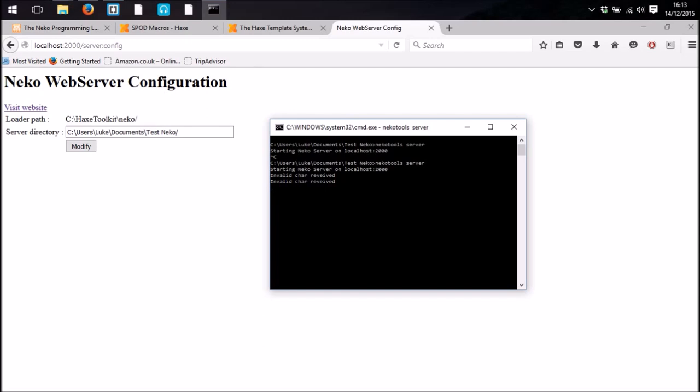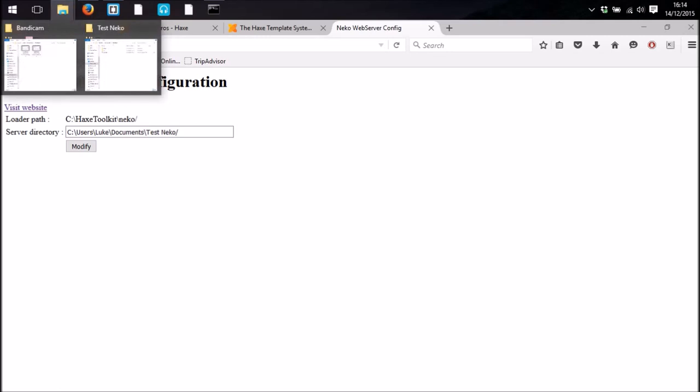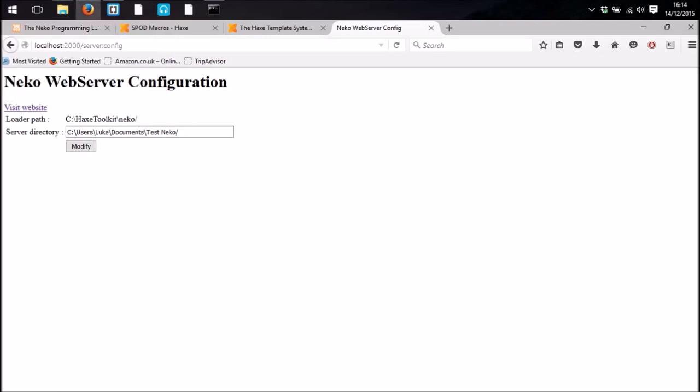If I start Neko to the server in that directory, it will automatically make the server directory that working directory, where you started it. The loader path cannot be modified unless you go into the Haxe toolkit itself and modify it there, I believe, although I haven't actually modified it myself, so I wouldn't know. So there you go.